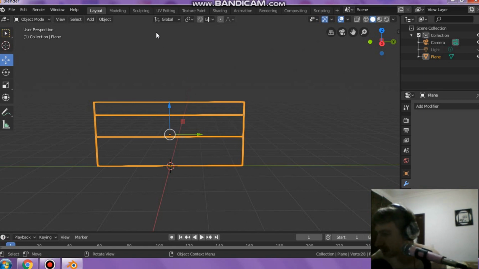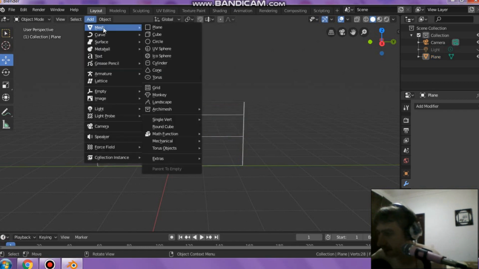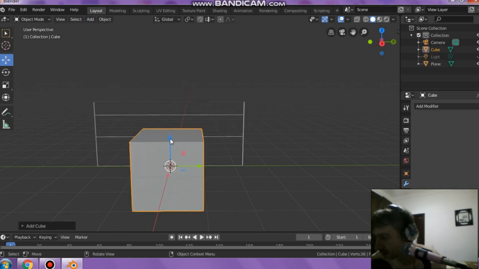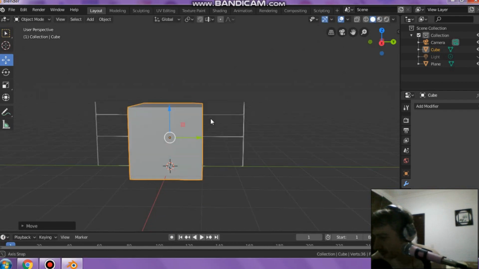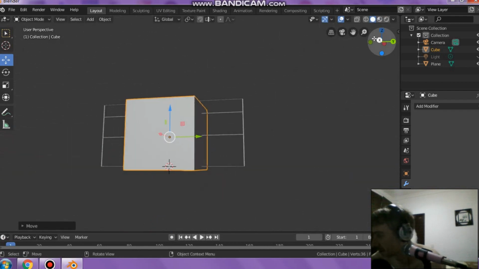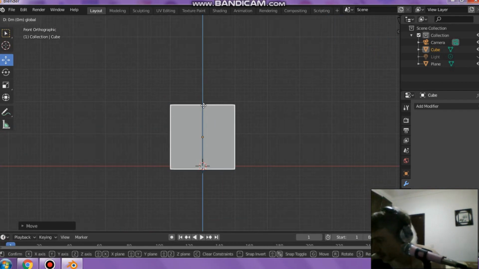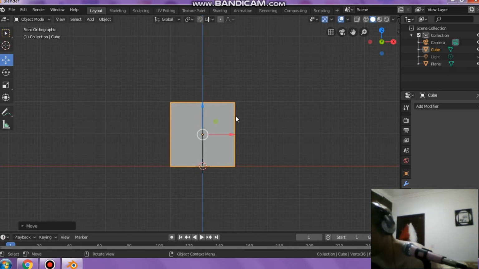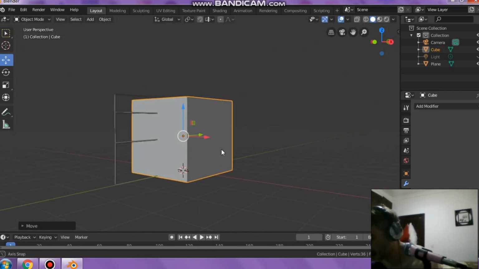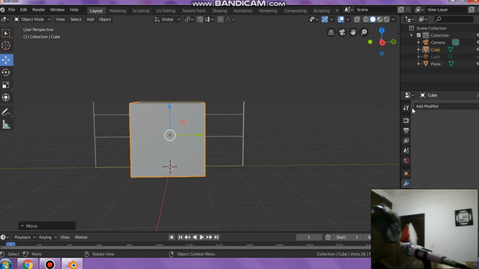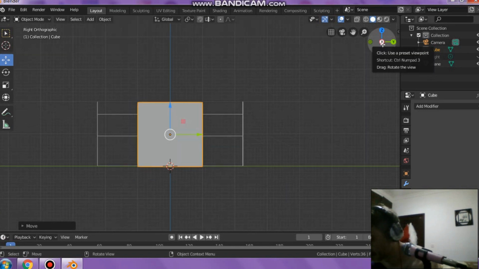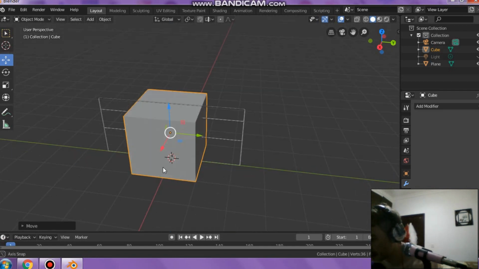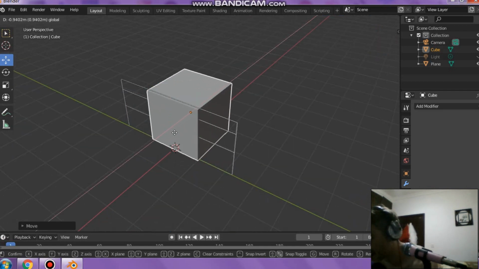Hold on. I'll add a cube and see what we can do. Add mesh cube. Move that up. Well, that is actually almost right. Let's go to here. About here. This is incredible. It should be about here, okay? So, okay. Yeah, you see? Now from here, I need to move this back, right?